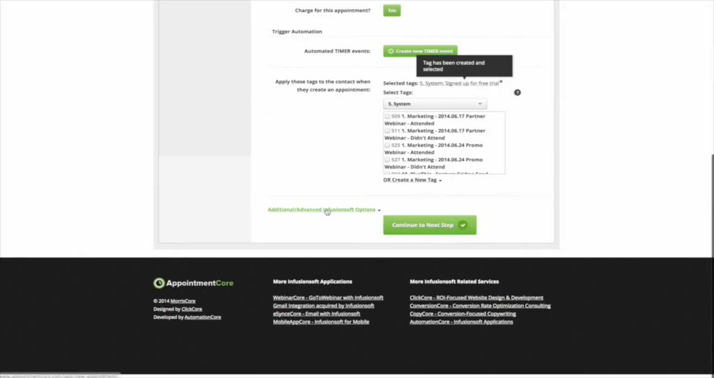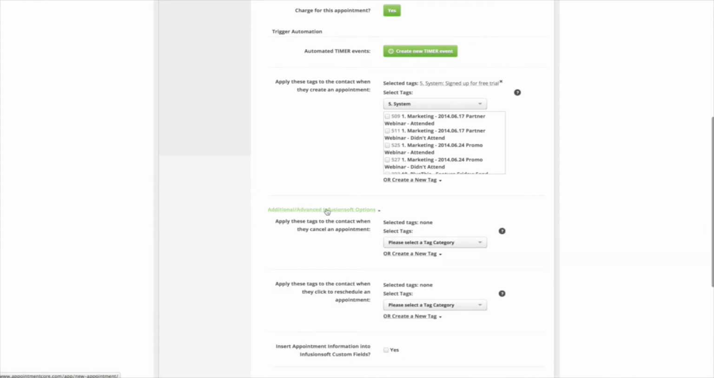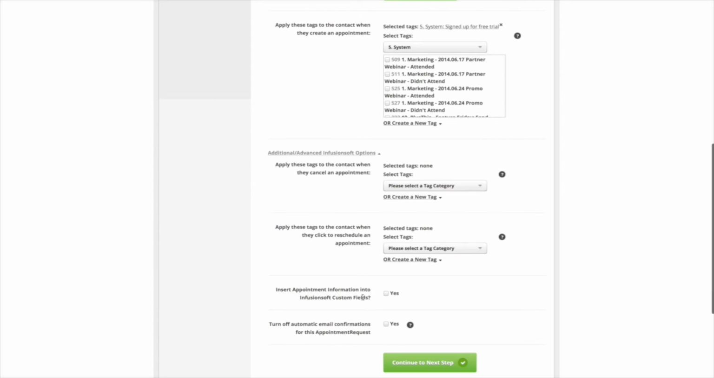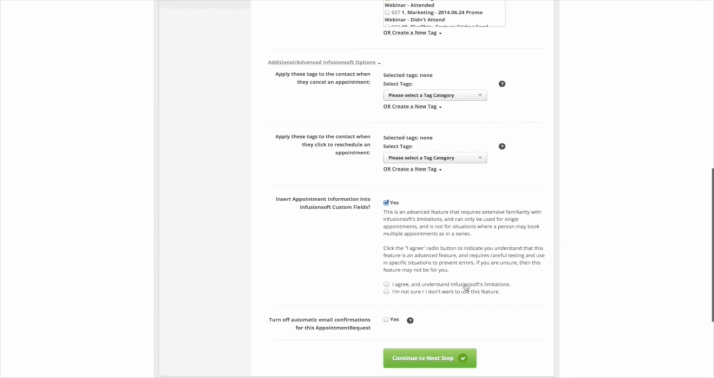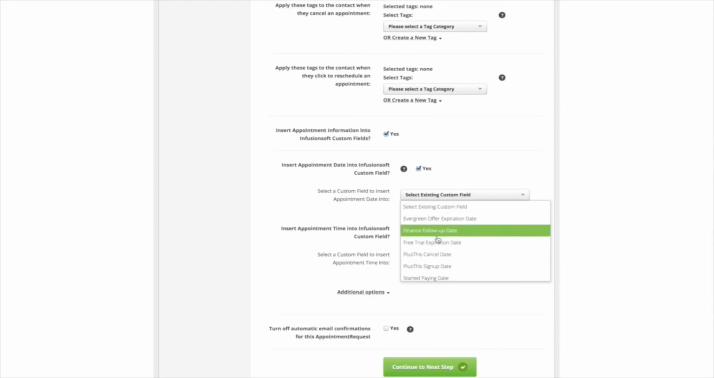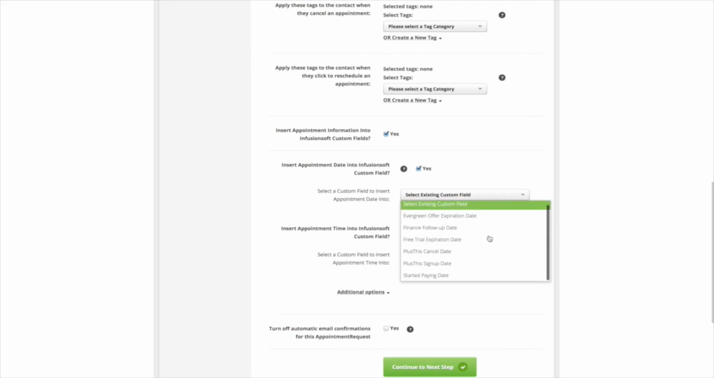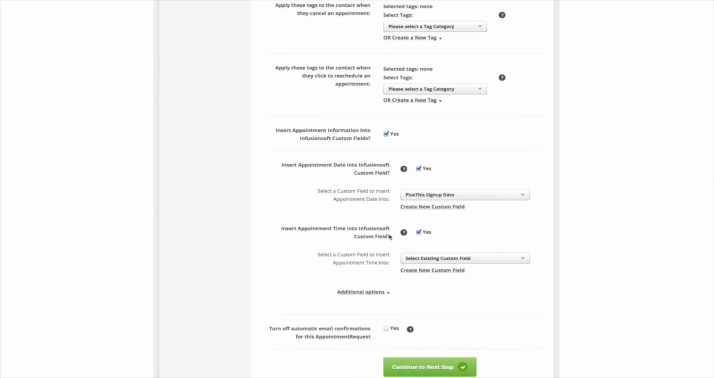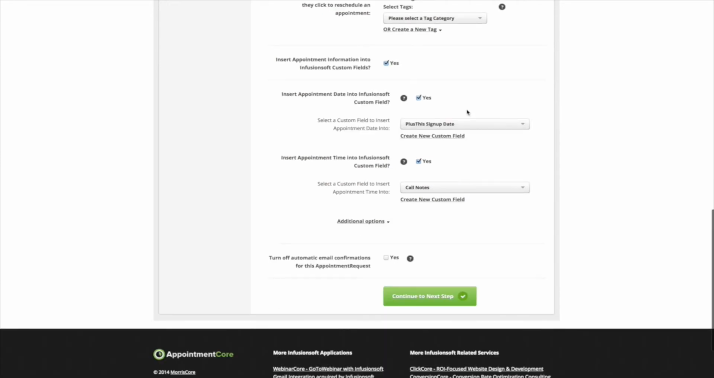Perfect. Now we're also going to configure some additional Infusionsoft options. The first of which, we're not going to worry about anything when they cancel or reschedule, but we do want to populate the information into Infusionsoft forms. So we're going to check this and say we agree. We want to put the appointment date into a particular field. We'll say sign up date, and then we want to put the time into a text field. I'm just going to pick a field here for now.